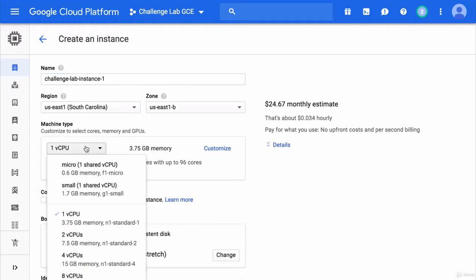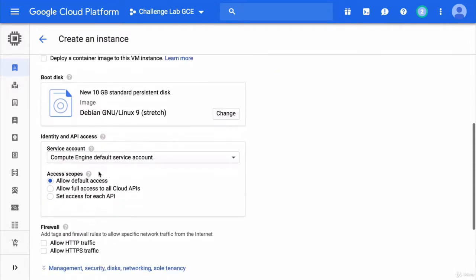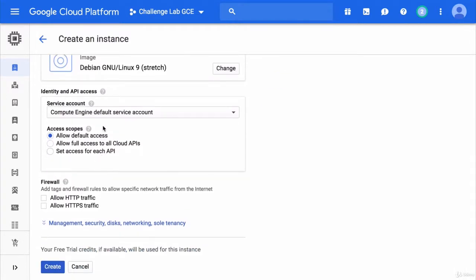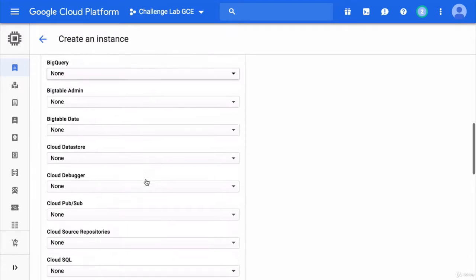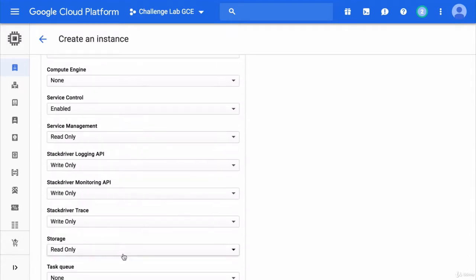For free tier though, we want to set this to be an F1 micro instance. And now we can scroll down. It's important to leave the service account to be the Compute Engine default service account, but if we leave the scopes with the default access, we won't be able to write the logs to the bucket, so we'll need to make sure that it can write to storage. It doesn't actually need to be able to read, but writing is important.